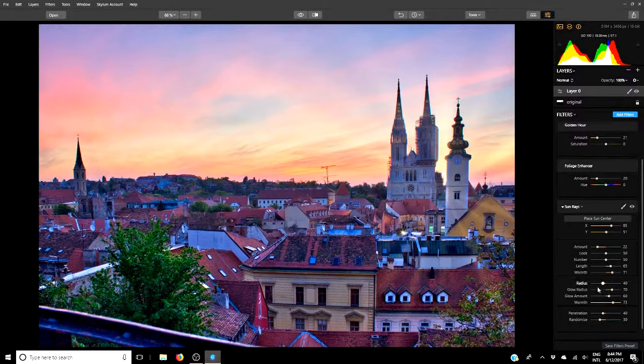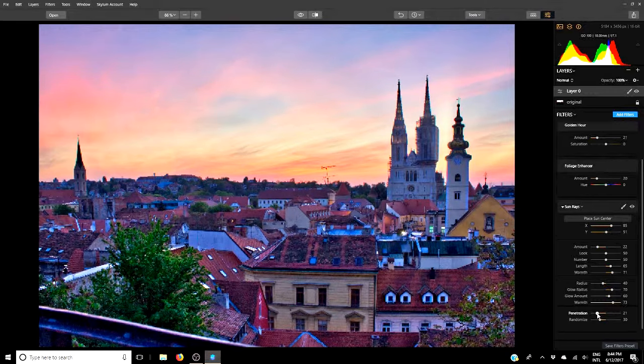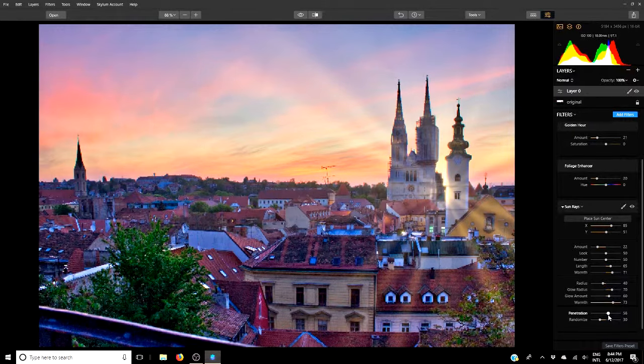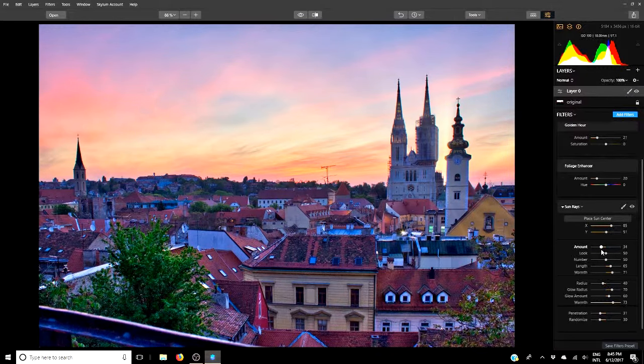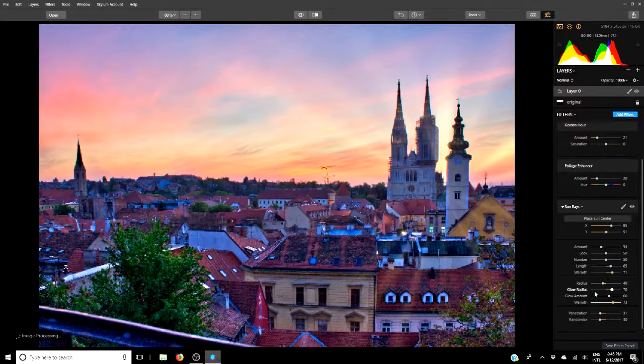Now the penetration is how well hidden behind objects it is and isn't. So you can see that if I pump the penetration right up, it becomes part of your foreground, front of your building. So you want the penetration to be down low. Bring the amount back up.